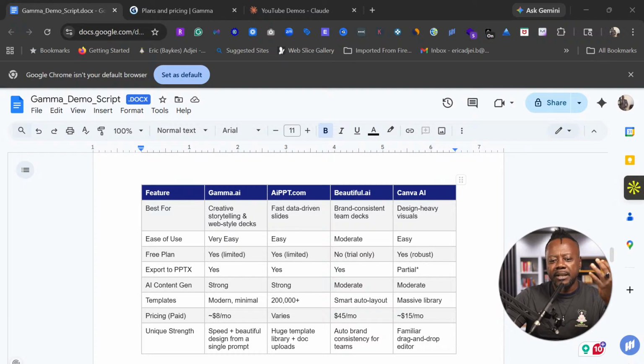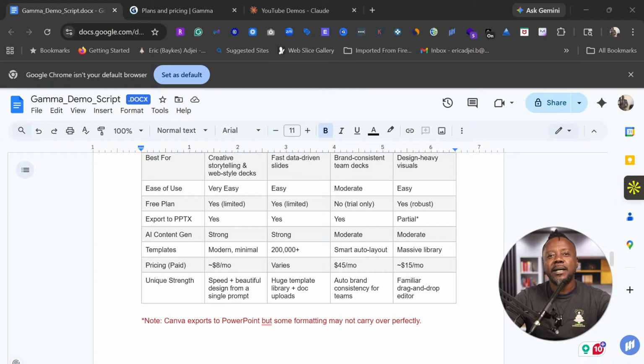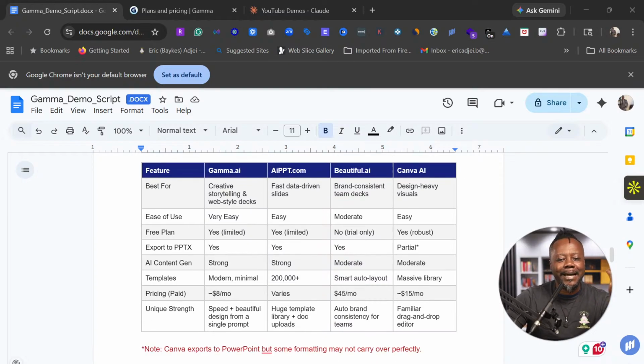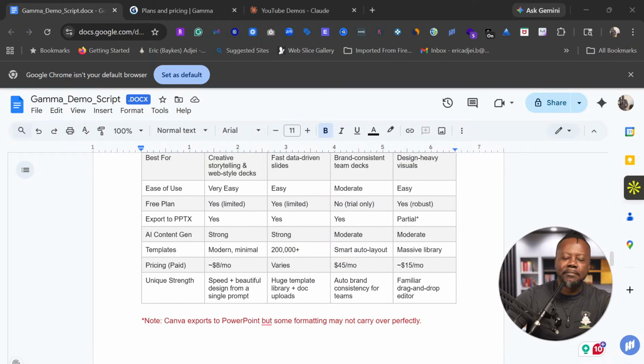Beautiful.ai is also brand consistent team decks, right? And Canva is design heavy, visual. Like I said, Canva is more for images, photos, and elements and all those kinds of stuff. So that is where their strength is. But everybody is kind of incorporating a layer of AI that does ABC into their tools. The competition is crazy nowadays.